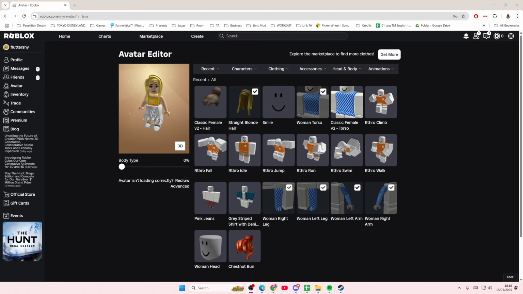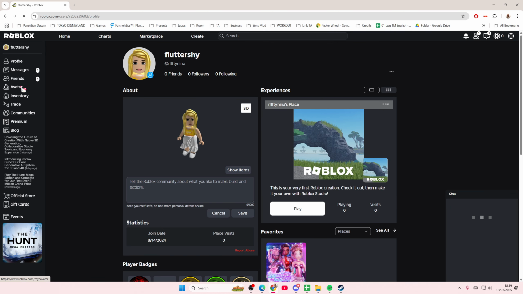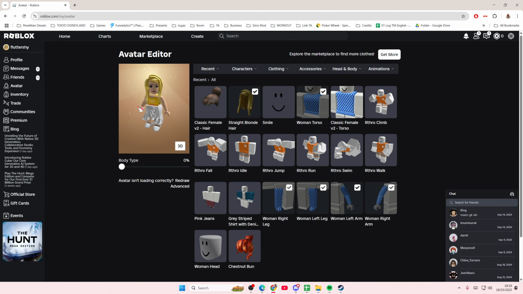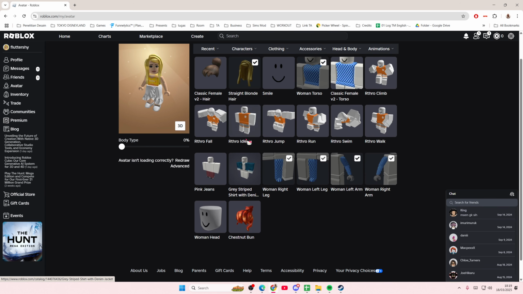In this video, I'll be showing you guys how you can remove the default avatar clothing on Roblox. So you'll need to go to the browser version. If you're on profile, just select avatar here. And then you'll just need to unclick the clothing.